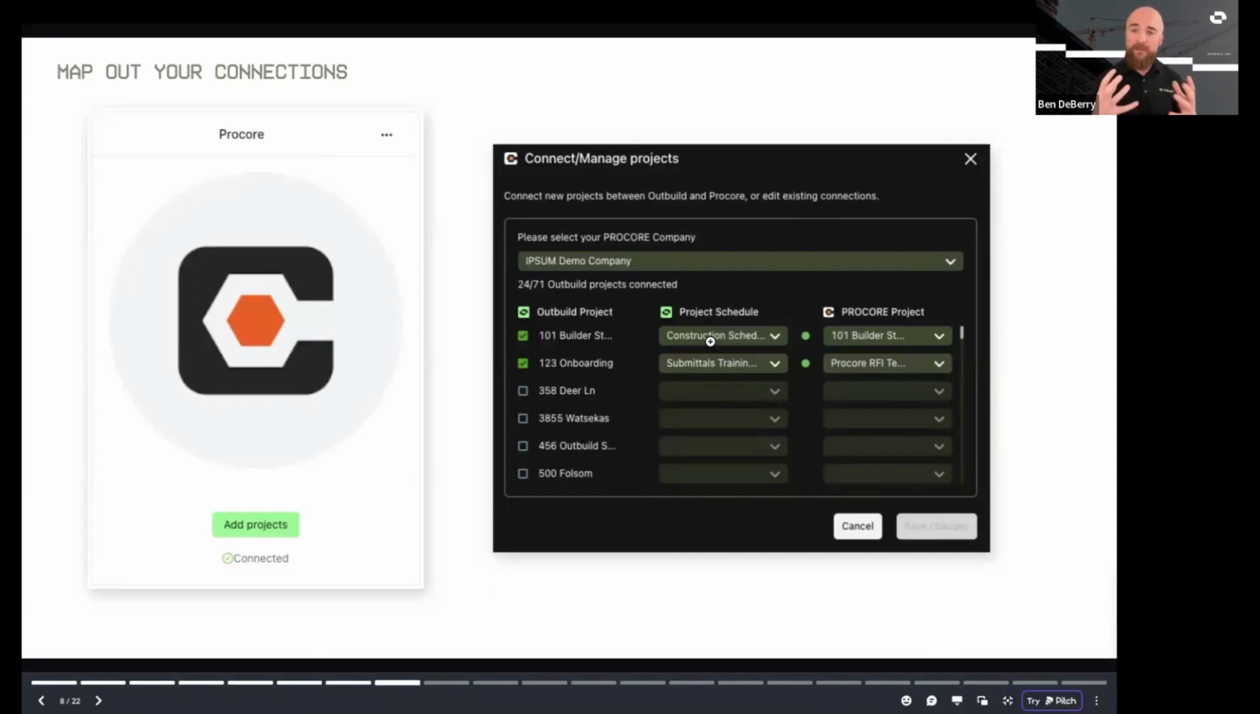So you go in, you're going to simply add your project. And then we have a really simple window here. You simply mark what project in Outbuild you want to connect, what schedule within that project, and then what Procore project you want to connect to. So really, again, all we're doing here is defining that pathway, and we have to have that initial foundational piece put in place before we can start publishing, before we can start connecting RFIs and submittals.